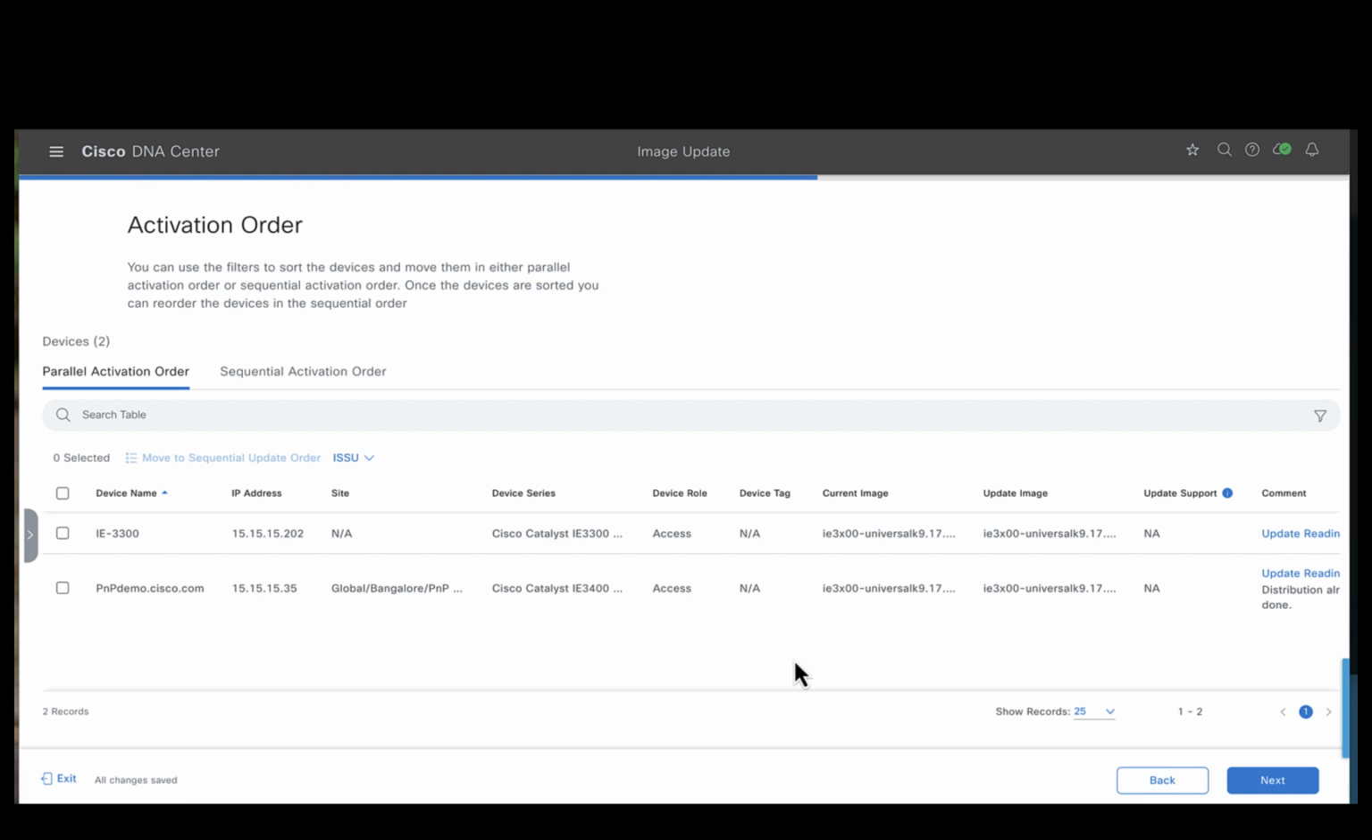Right now we are in the activation order page. Until the Catalyst Center 2.3.6.0 release, all the image upgrades were done in parallel. From 2.3.6 onwards, we have an option wherein users are allowed to choose how they want to upgrade the image. For example, I can choose the images to be upgraded in a sequential manner.